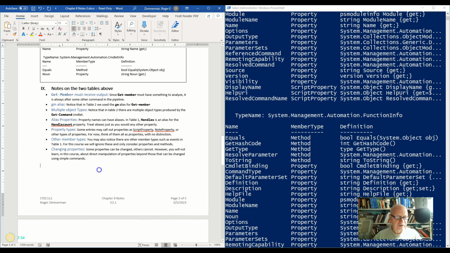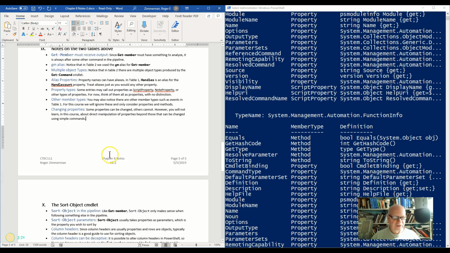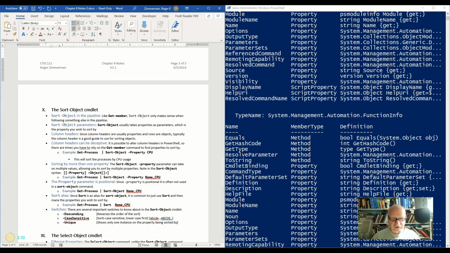And then finally, changing properties. Can properties be changed? Yes, some can be, and some cannot be directly changed. So it all depends on the property. There are ways to deal with these, and again, it's more of an advanced technique, and we are not going to go into them here, except that some properties we can change by direct manipulation with commandlets. So in that case, we can. All right, next we're going to look at sorting objects.